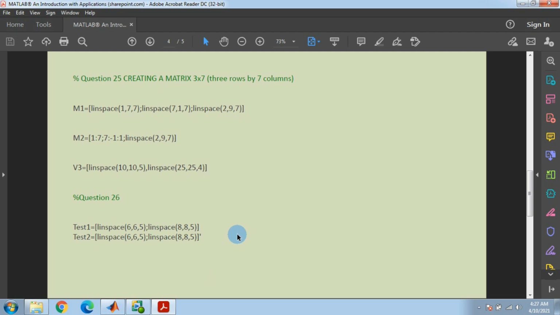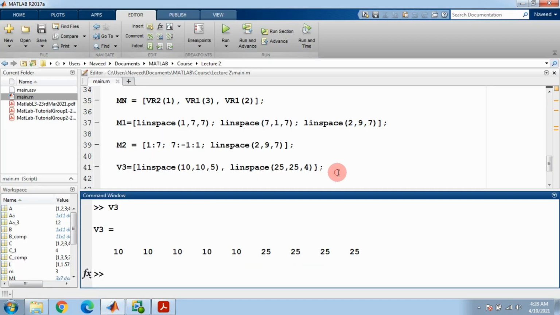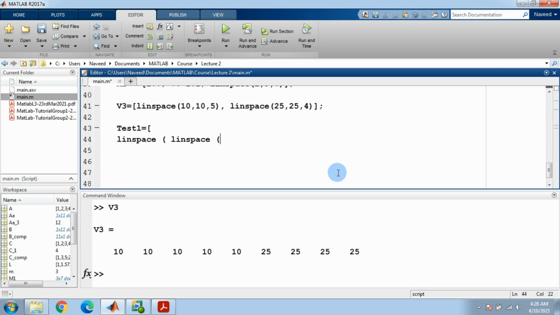Let's see another example. So, question 26. Test 1 equals linspace 6, 6, 5, semicolon, linspace 8, 8, 5. Test 2 is linspace 6, 6, 5, semicolon, linspace 8, 8, 5, and then you can see an apostrophe here. This stands for transpose, which will interchange the rows and columns. So let's see this in action. The first one is a sample one. Let's try that first. Test 1. So again, it's not properly copied.